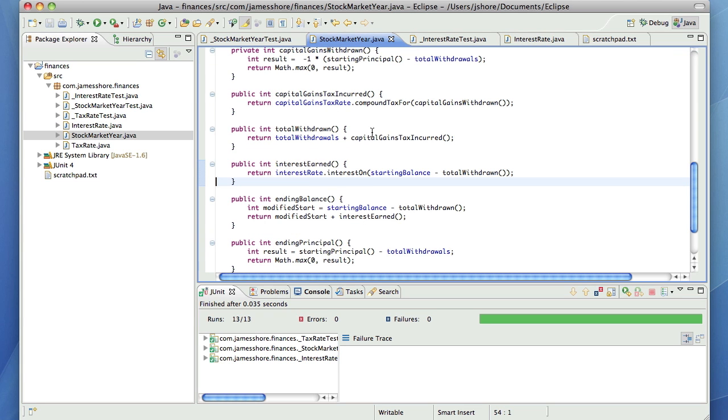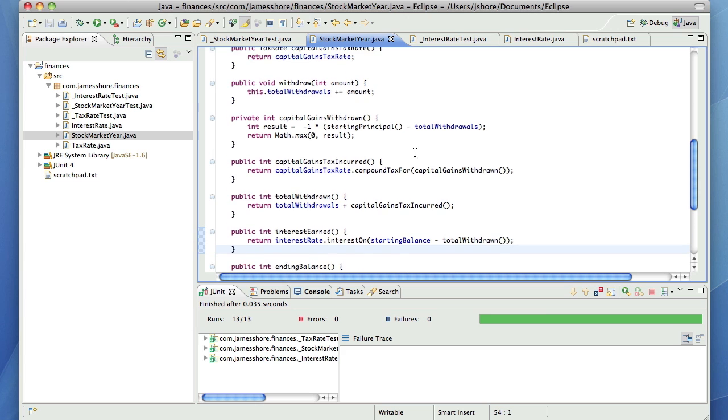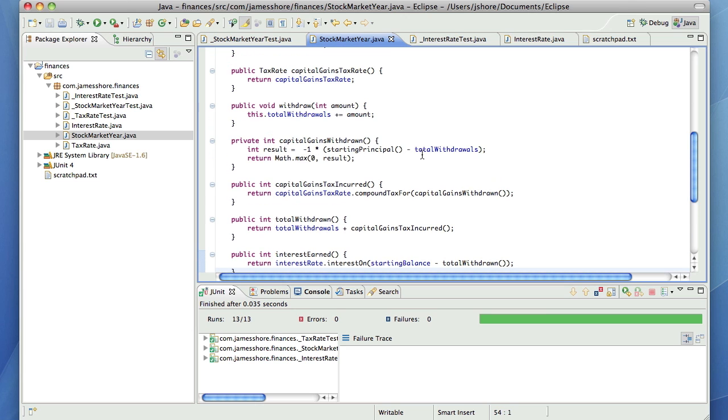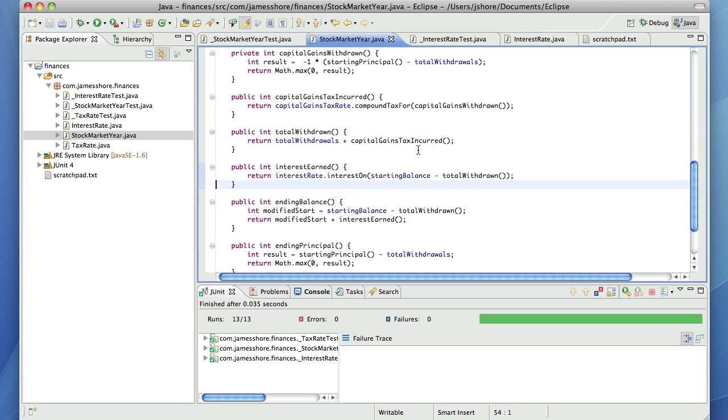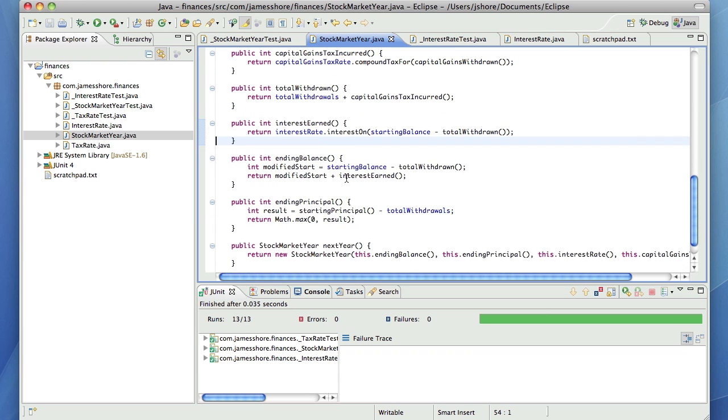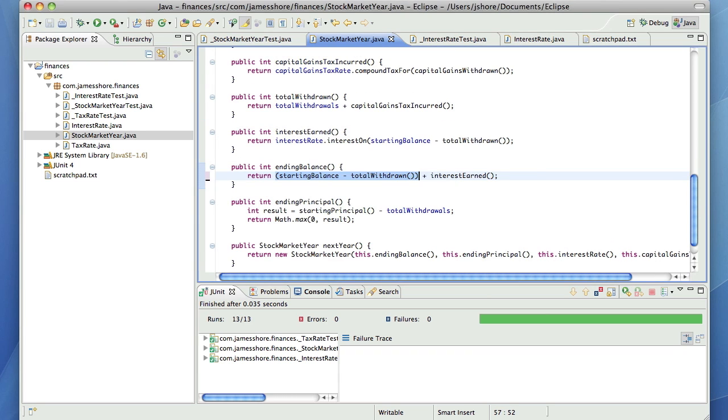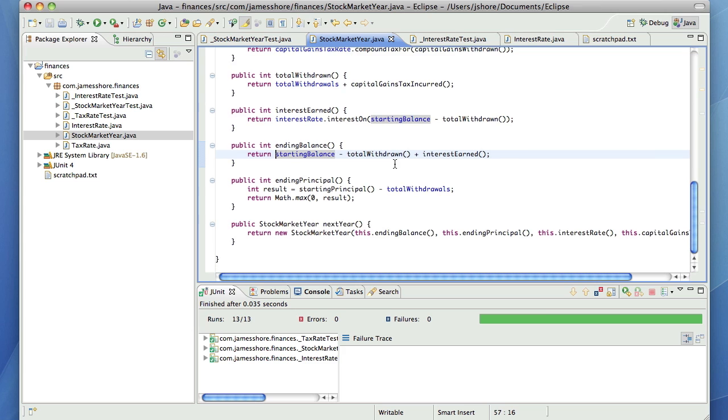And let's see how this reads. So, capital gains withdrawn. Yeah, I'm liking this. Great, great. Okay, so I think what we have to do next is the dollars.